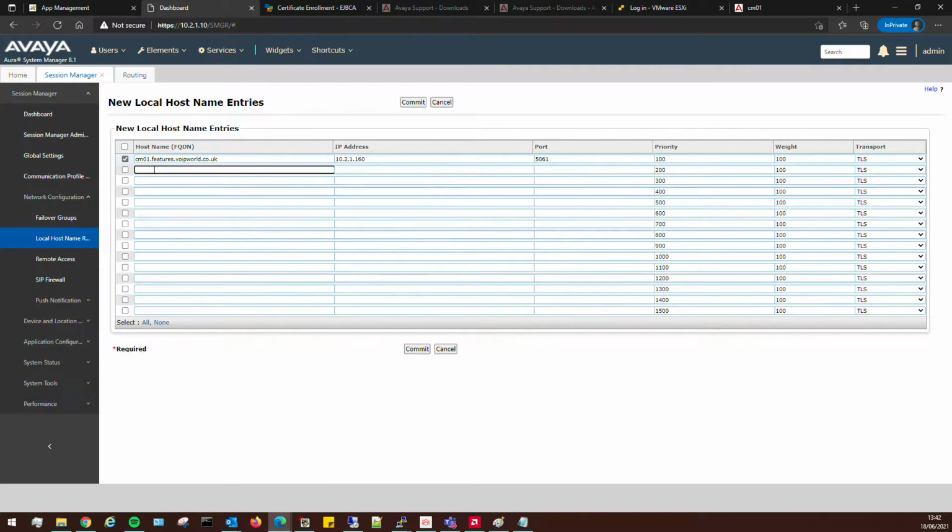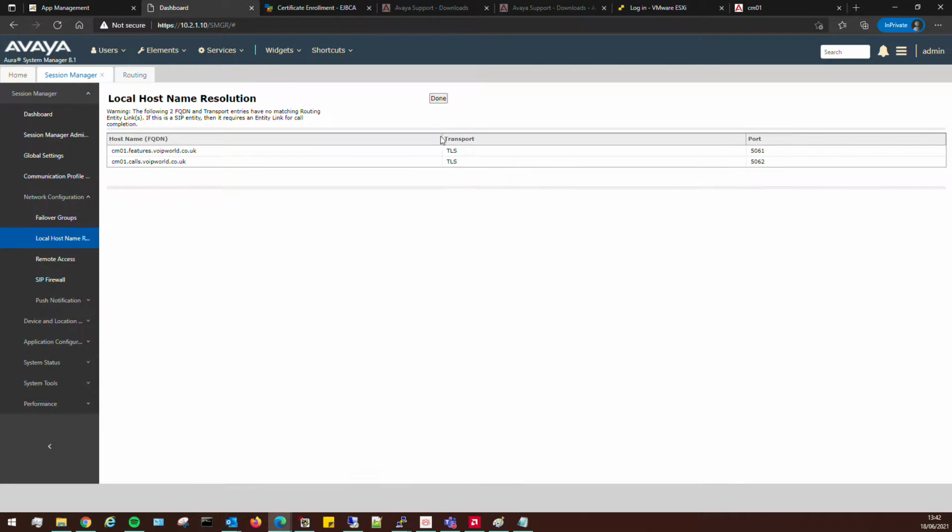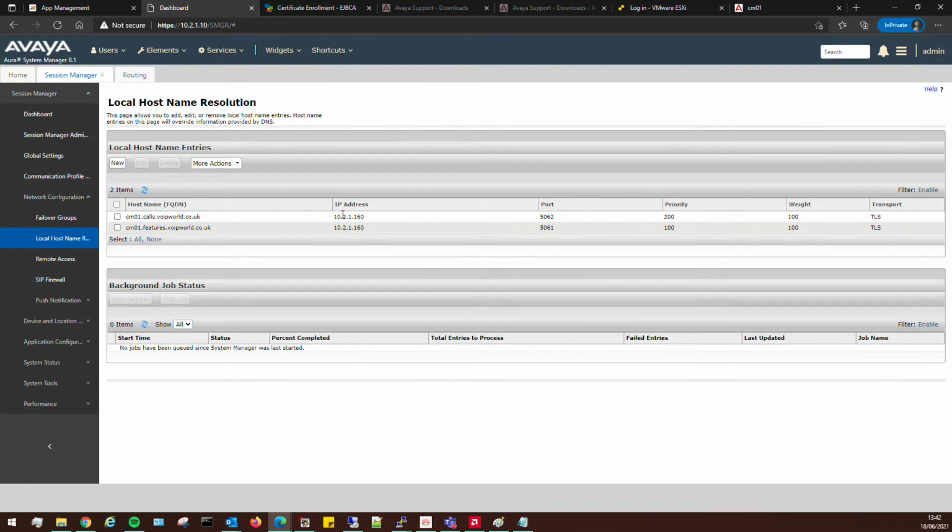And then we're going to add cmo1.calls.voipworld.co.uk. That'll be the same IP address, 160, and I'll use 5062. So again, we keep TLS, but it'll be 5062. I'm just going to copy this out of here, click on commit, and done. And as you can see, they're in there.